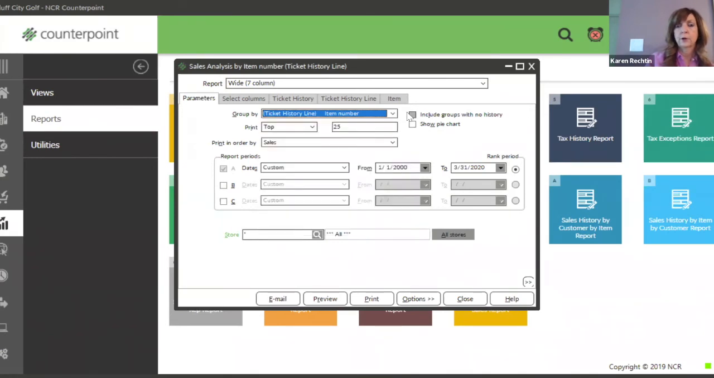And then here you've also got checkboxes to show a pie chart or to include groups with no history. So if you want to see, for example, a category report, a category that had 0 sales, if you would want to see that in your report even though it had 0 sales, then you would say include groups with no history. So that's the sales analysis by group. Great report.